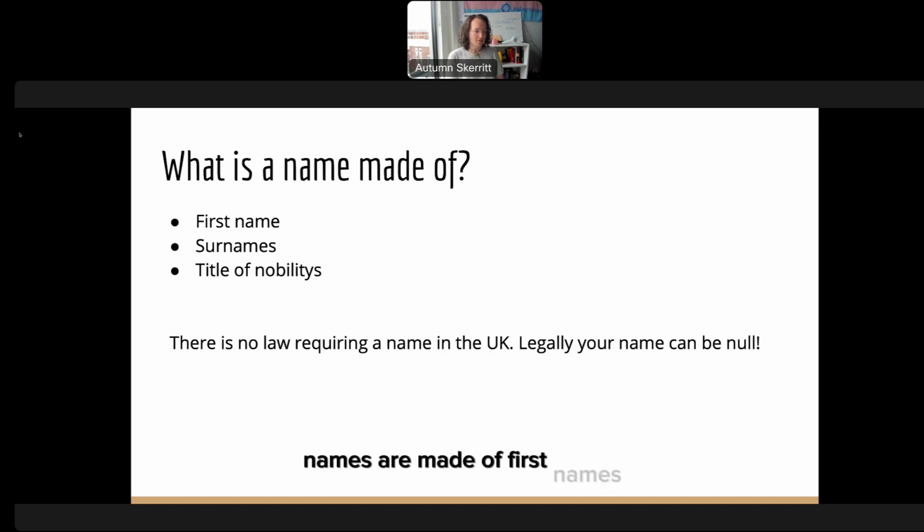Names are made of first names, surnames, or titles of nobility. There's actually no law requiring a name in the UK. Legally, your name can be null. When you get a birth certificate, you might have to put a surname down, but if you're not known by it, then it's not your name.